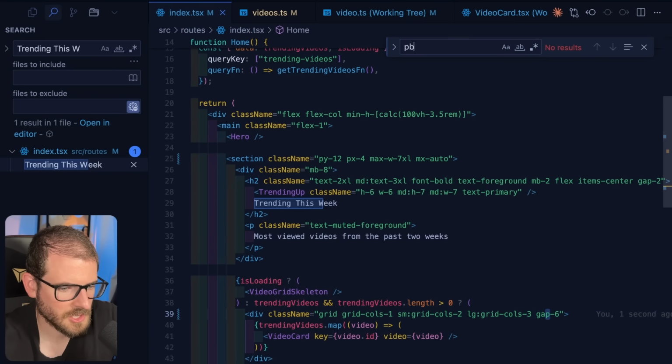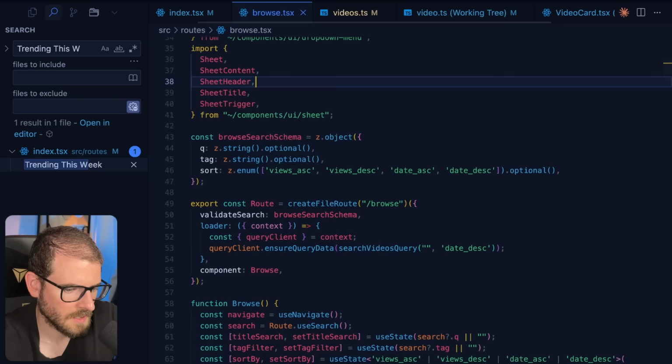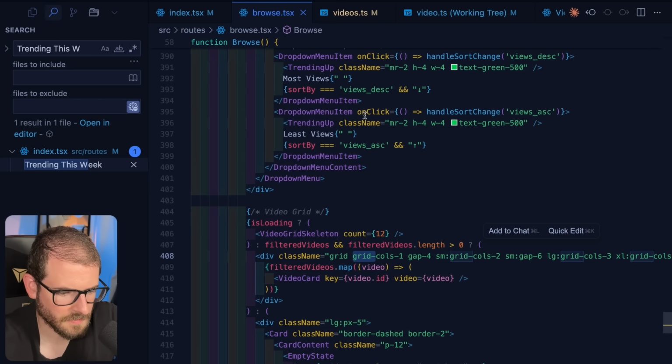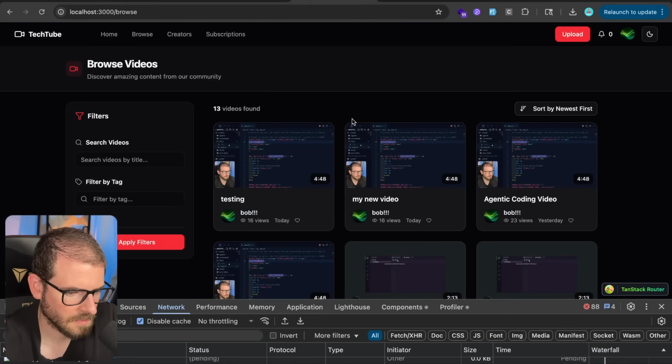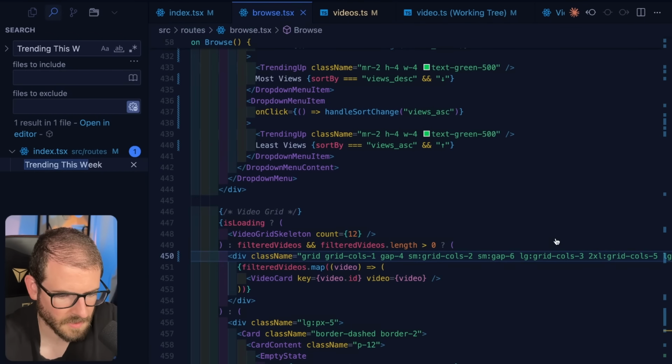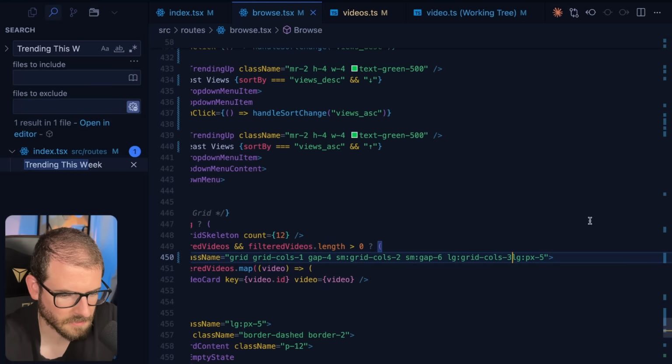Let's go to the browse page. I'm going to say grid 4, and we're going to find calls for, we want to get rid of that. But it even has a calls 5. No, let's get rid of that too.